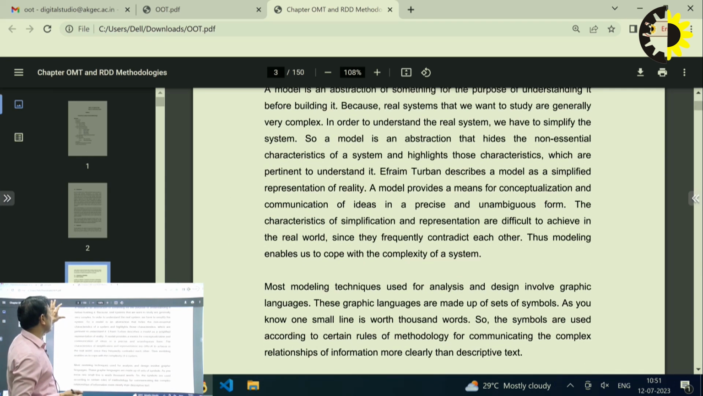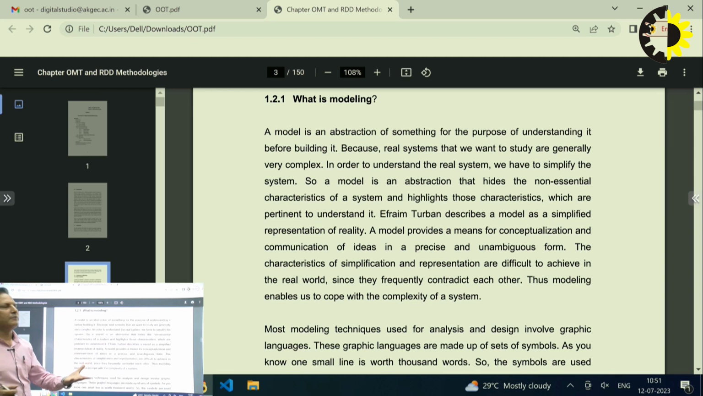So here we are going to talk about modeling. What is modeling? Modeling क्या है and why it is essential for us to understand, to define a model and to develop a model. So the model is basically an abstraction of something for the purpose of understanding it before building it. Because the real systems that we want to study are generally very complex. In order to understand the real system, we have to simplify the system. So a model is basically the abstraction that hides the non-essential characteristics of a system and highlights those characteristics which are pertinent to understand.